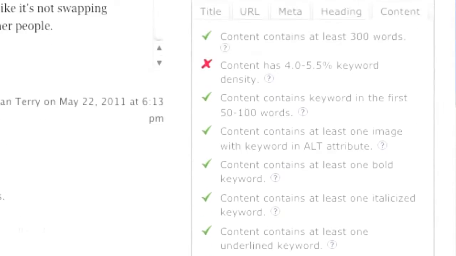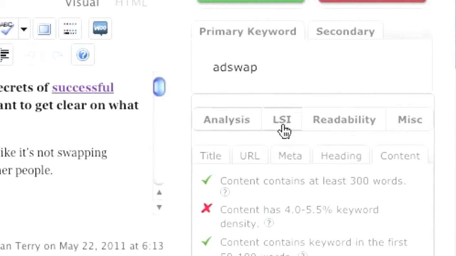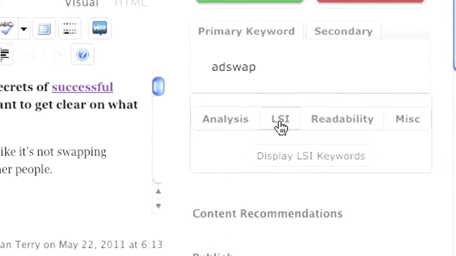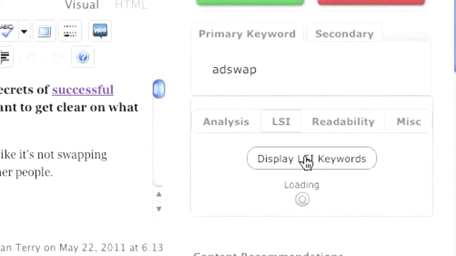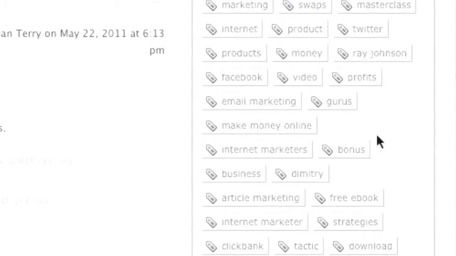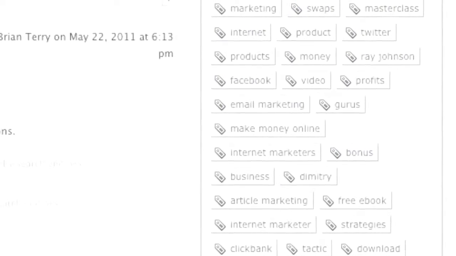So we can go through this a little bit more if you like. Another part of this is LSI, and again with the Panda update from Google, this is also very important. LSI, that's your latent semantic indexing. So really these are all the keyword phrases that are related to ad swapping. If I click on this button here, it's going to offer me a whole load of suggestions on LSI keywords that I could actually use within the blog post itself.